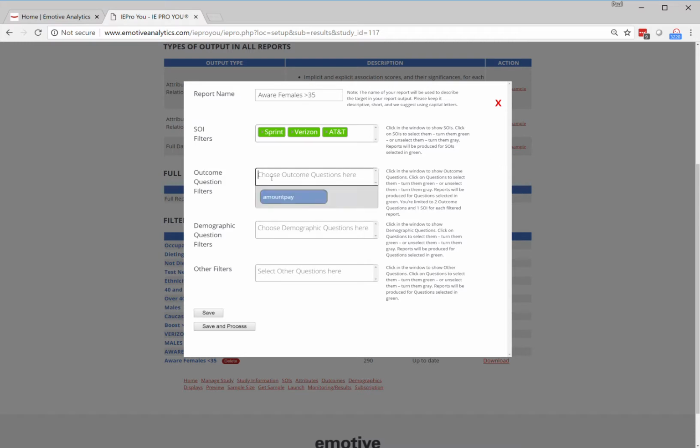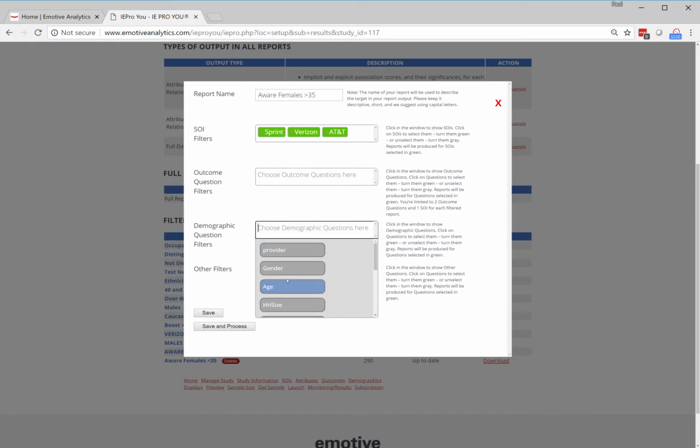The next deals with the outcome questions. In our study, we only had one outcome question. It was amount pay, and I'm not going to choose to do any filtering on that variable, so I'll click out of the box, and that's not selected. But we do need to select some demographic variables, that is females greater than 35. So if you click in here, we're going to choose gender and age as the two demographic variables we want to filter on. And when you choose them, they show up in the big dialog box.